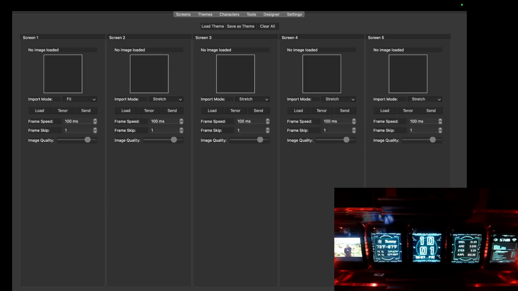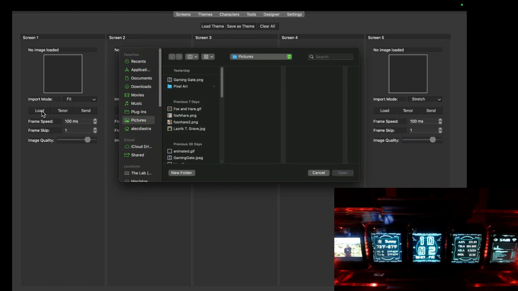Okay, so we're going to start this recording. This is the Divoom Gaming Gate. This is the Screens tab. It's the first tab you see when you load the application. And I'm going to show you, bottom right hand corner, you'll see that we have a video of my Divoom's Time Gate. So what we're going to do is go ahead and just load an image.